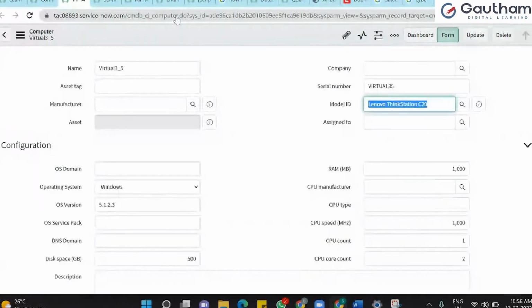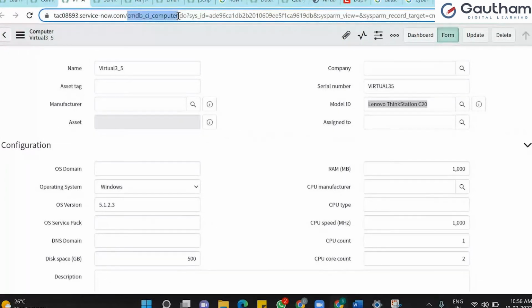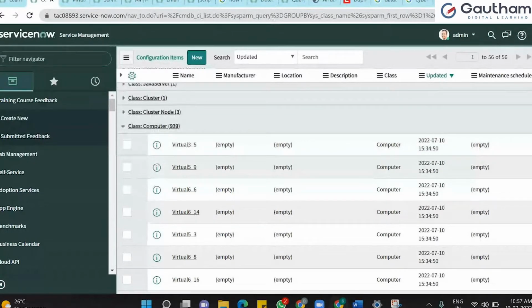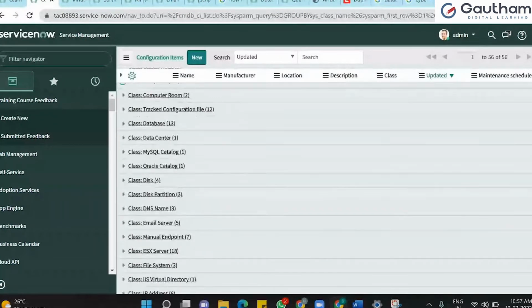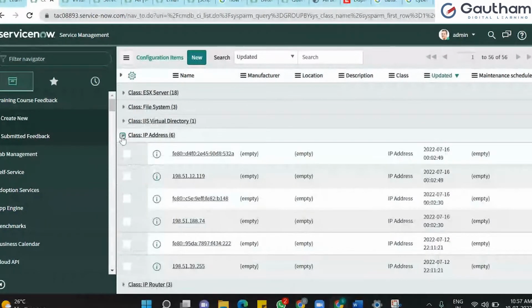But if you see over here, can you see cmdb_ci_computer? This is a child table of the cmdb_ci table, and this information is coming from the computer table. So like that, in the configuration management setup, we have multiple classes under a single CI. CMDB CI is the parent, and all the others, like IP address, IP routers, IP switches, everything is a child table of the CMDB CI.